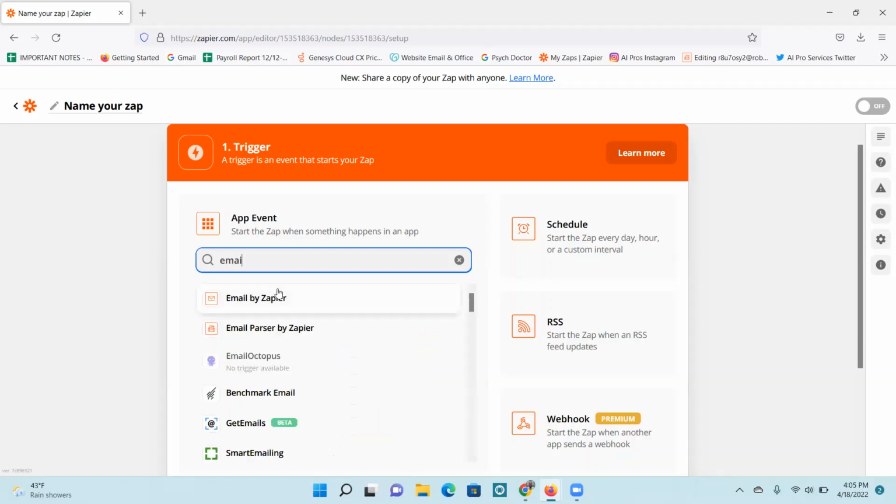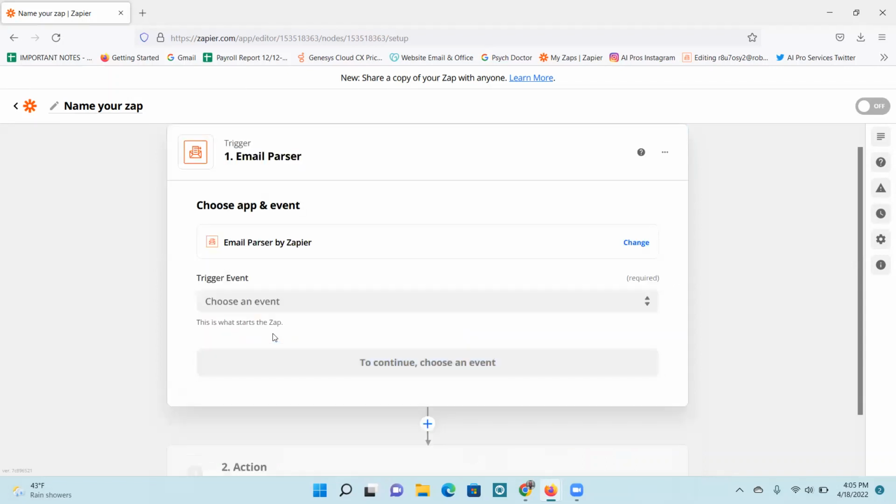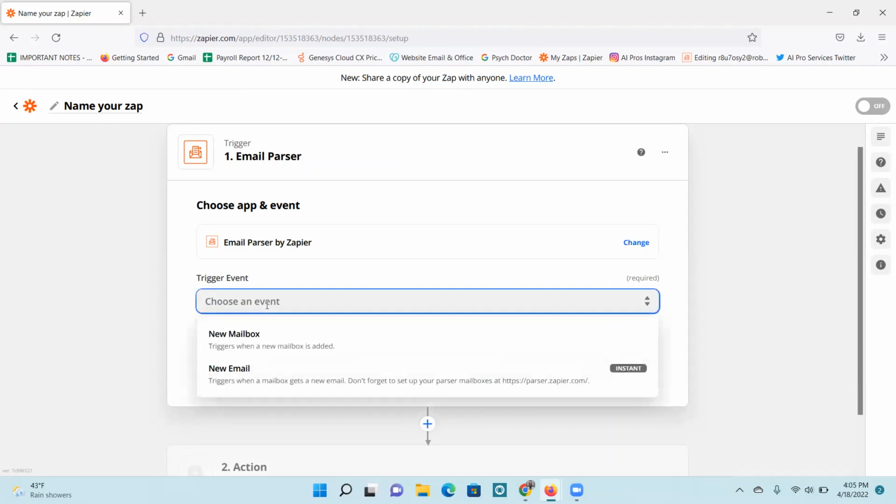So I'm going to go ahead and search in the search bar here for email by Zapier. There it is, email parser by Zapier. Okay. Now, once I've found my parsing program, the event that I want to trigger all of this automation is a new email. Because what I'm going to do essentially is automate the emails that I receive in one inbox and automatically forward them to another inbox.